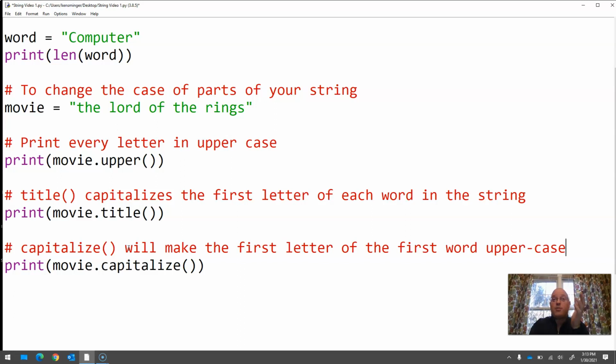None of these commands work with numbers or special characters. It only works with letters. Because there is no such thing as like a capital 5 or a lowercase exclamation mark. So it only works with the letters A to Z.